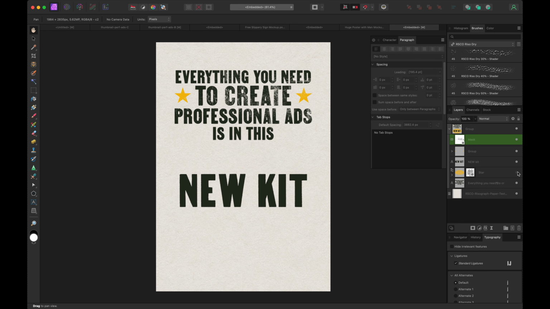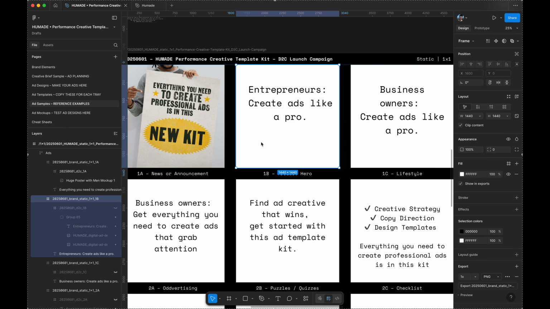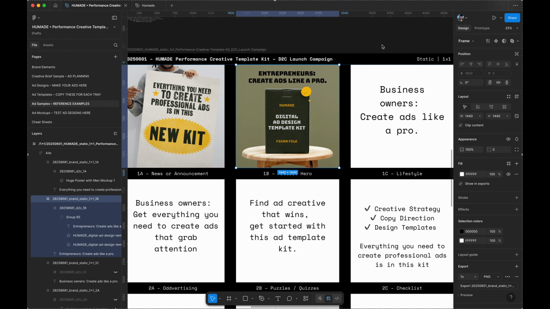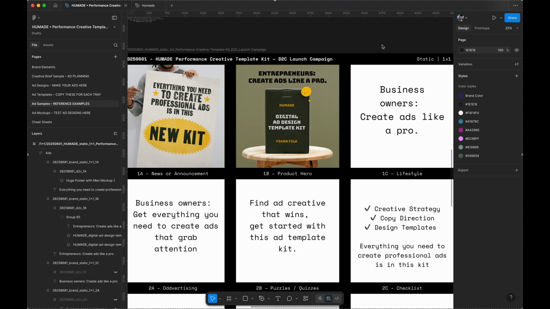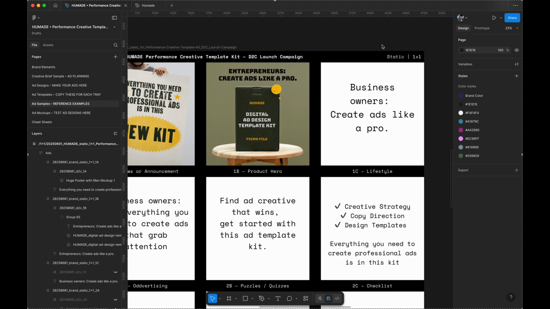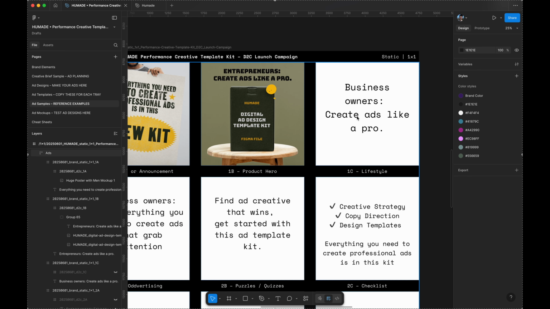For this next one, I also used a mock-up site, the same one, and I'll have links to those in the resources. But for this one, it's more of a product hero shot where it's focused on a physical product, even though I'm selling a digital product. Showing a physical product makes it a little bit more interesting, like I'm giving you a lot of resources in one box.